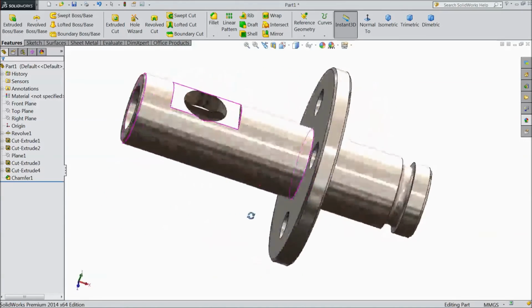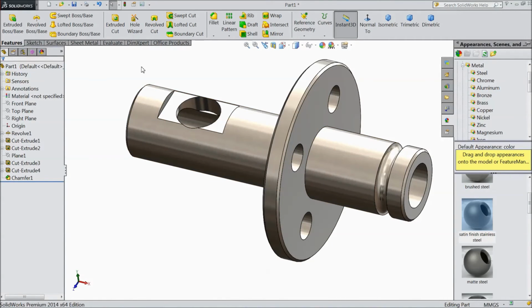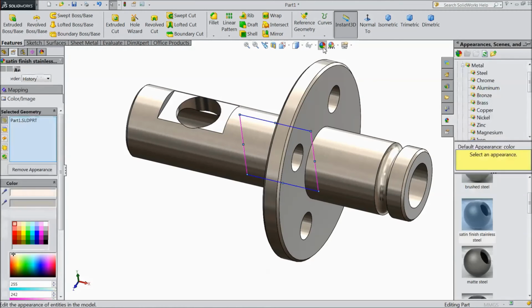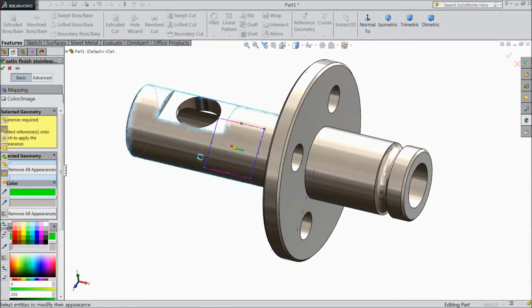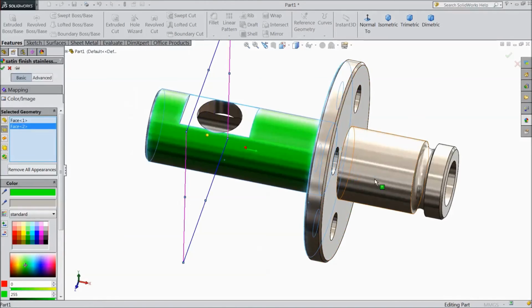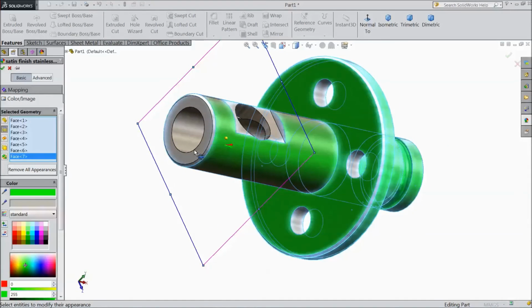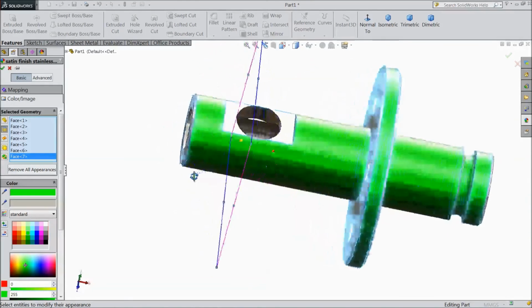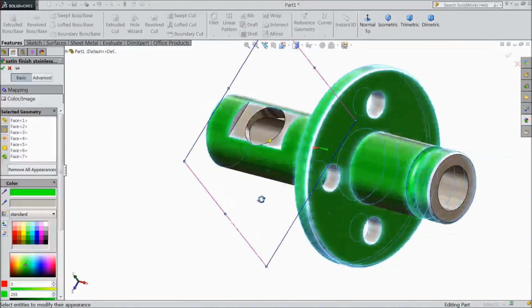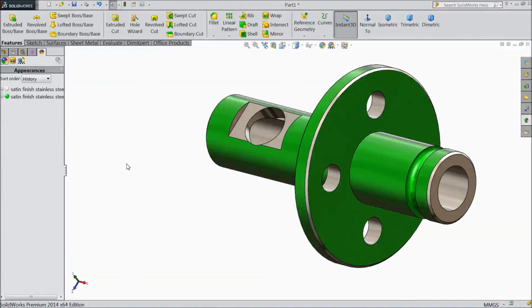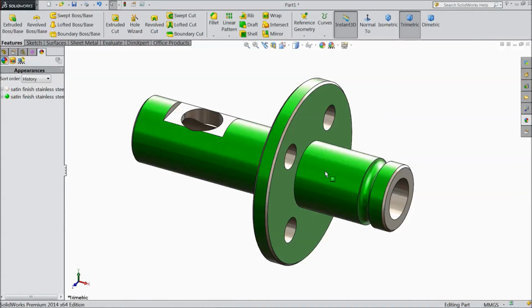This is our satin finish stainless steel, but we want to give some color. So choose this color and select delete this part and choose surface, select this and now select the surfaces. Whatever surface you want, just select all those surfaces. Click OK. Now this is our flow shaft for vertical Stirling engine.